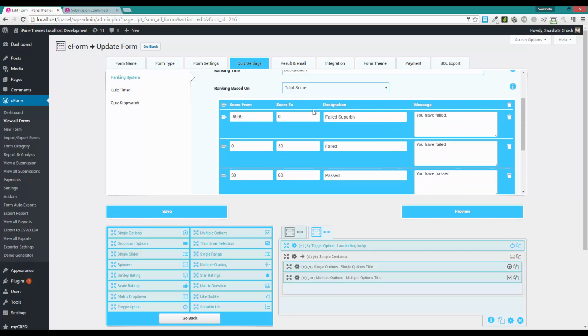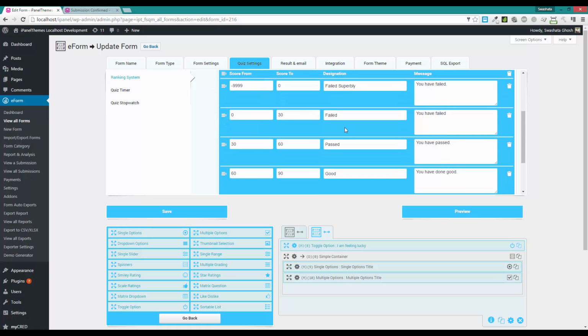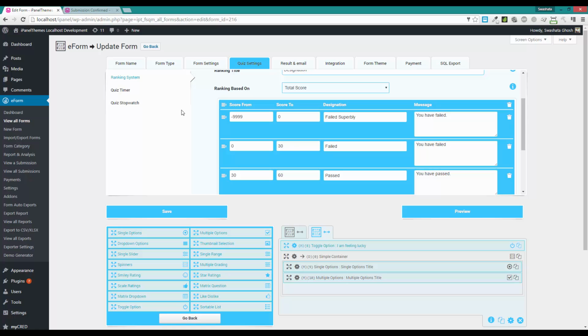Do note that the score from and score to both are inclusive, and they are interpreted in the order you have specified in the form builder. The system will first check if the score is in between -9999 and 0. If not, then it will check if the score is between 0 and 30, and so on.